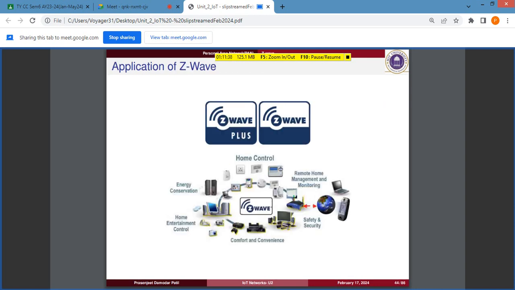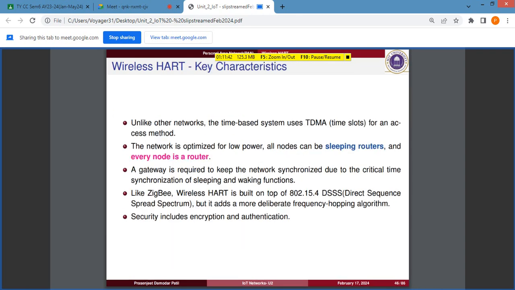I have removed most of the slides. These are not the original slides. We will take up wireless art in the class. I will stop here today.